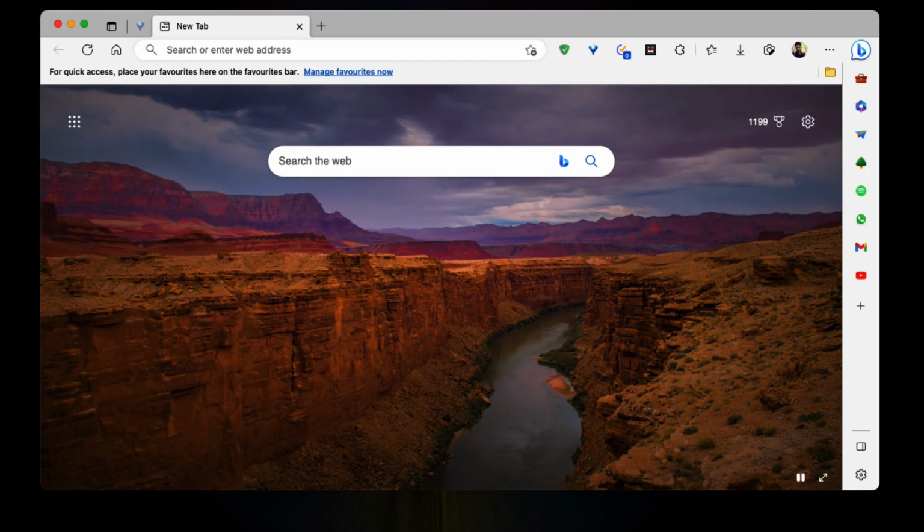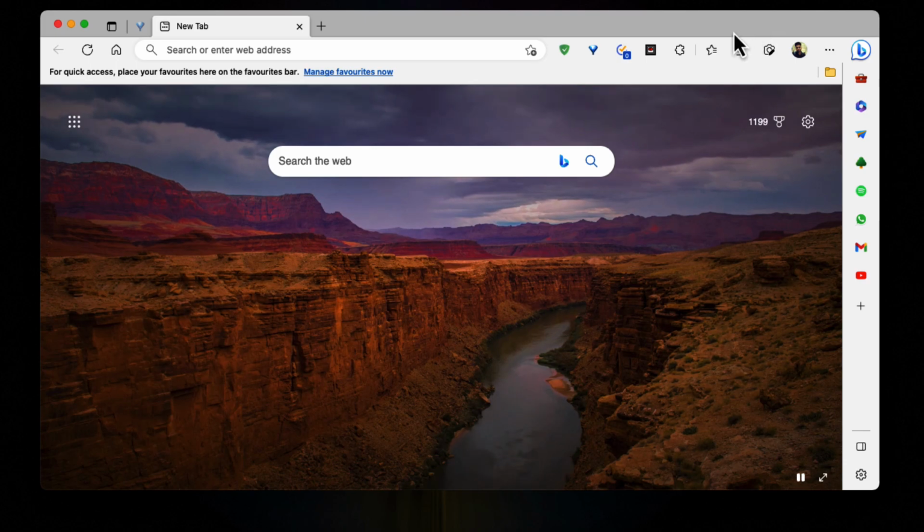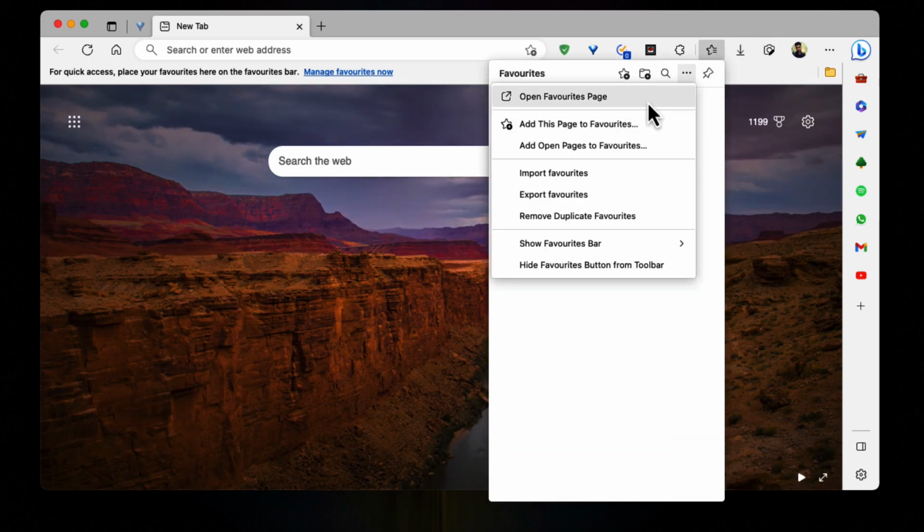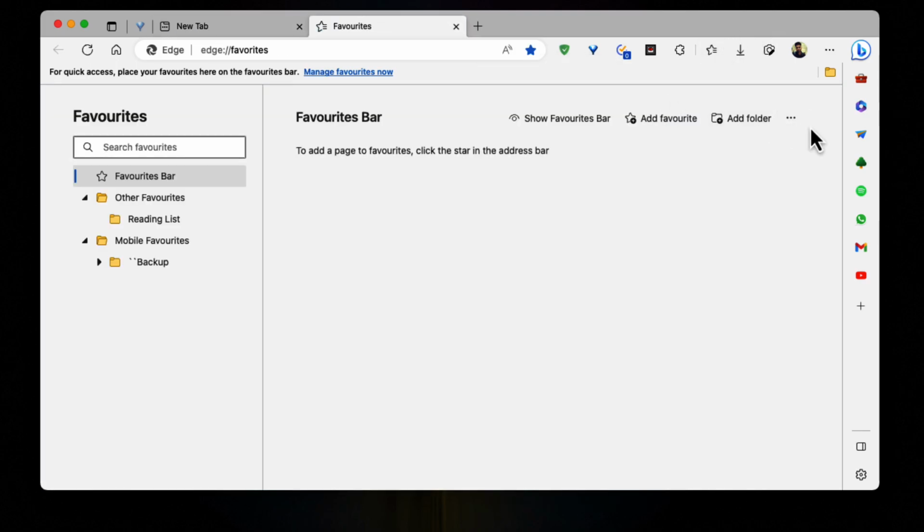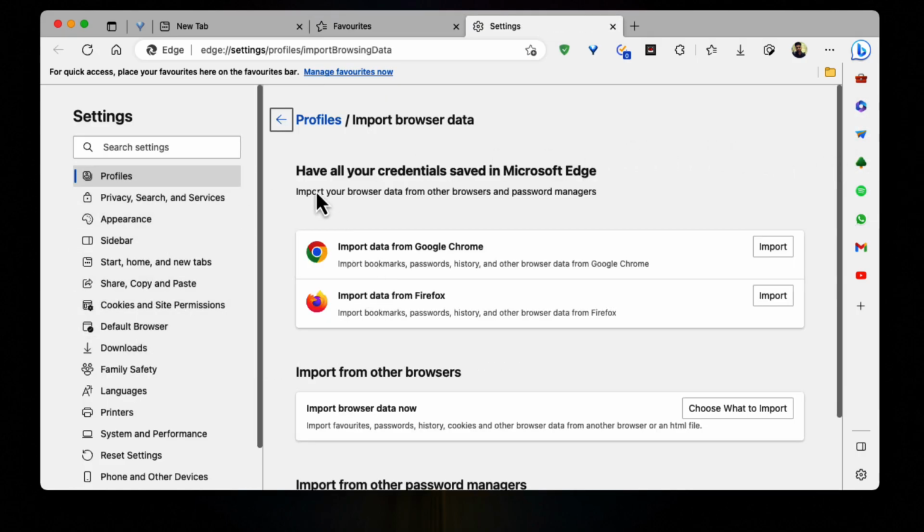First, open Microsoft Edge and go to the Favorites page. From the options, select Import Favorites. You can see we don't have a direct option to import bookmarks from Safari. So choose what to import from other browser section.